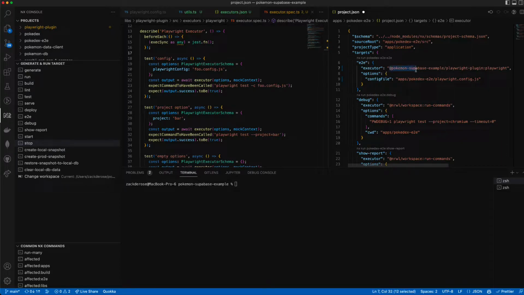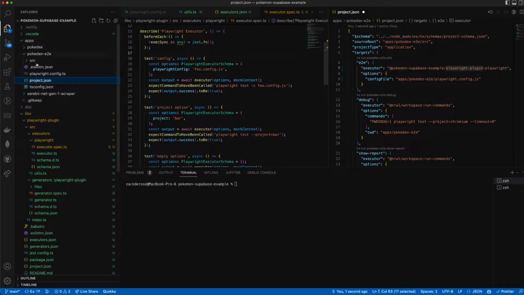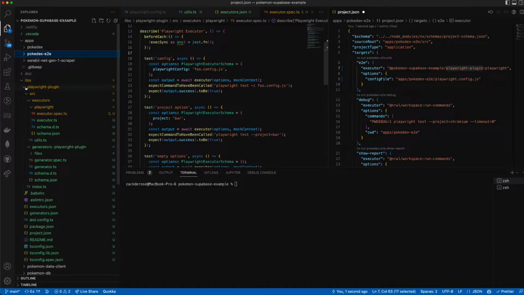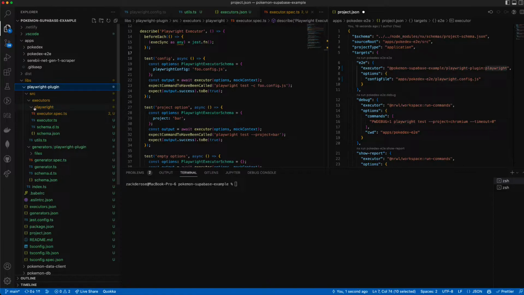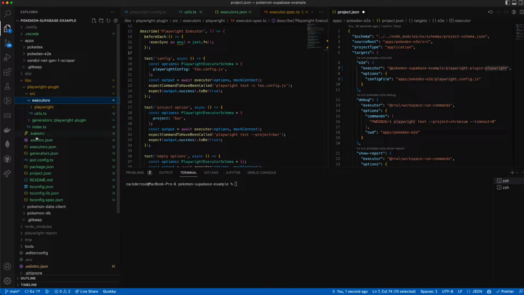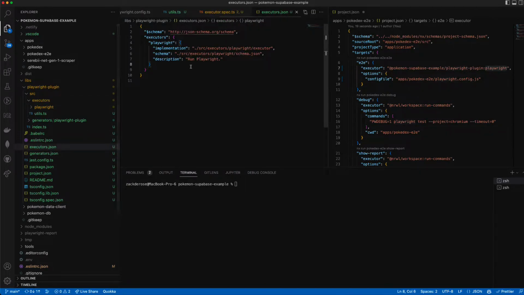So notice the name follows, this is the name of our workspace. You can see it matches the path name we have up at the top here. And then this is the name of our plugin. So again, if we look at our libs, the Playwright plugin right here, that's where that matches. And then playwright is the name of our executor. If we want to see where that's specified, it's here in the file structure, but also the file structure actually doesn't matter. It's here inside of our executor's JSON file where we're going to actually tie these things together in terms of where the implementation lies and where the schema lies.